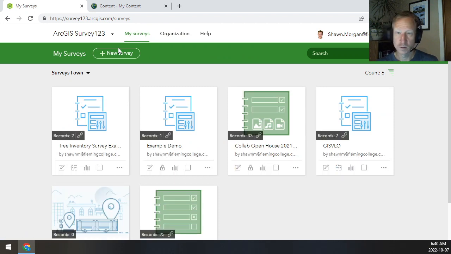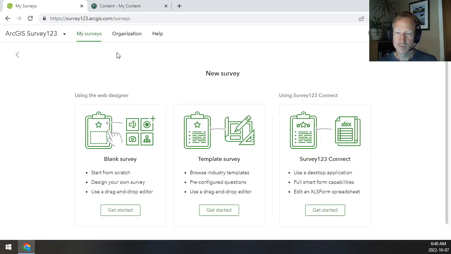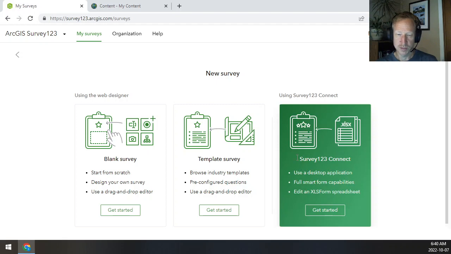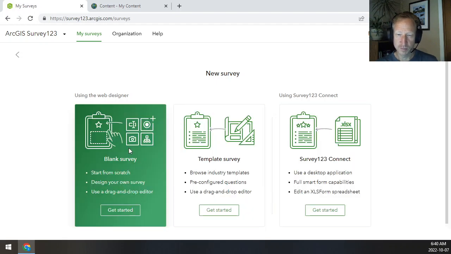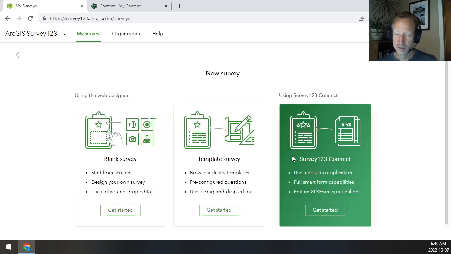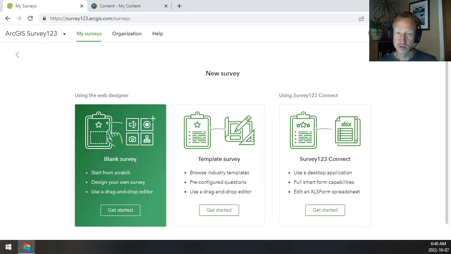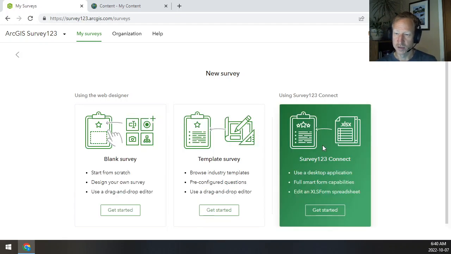And if you wanted to go create a new survey, it immediately gives you these different options. So you can create a blank survey, you can use a template, or you can use Survey 123 Connect. These two options are using the Web Designer. And the Web Designer, as I said, is the easiest way to get started, but I want to concentrate directly on the Survey 123 Connect application for designing this form to collect the data because it's much more powerful.